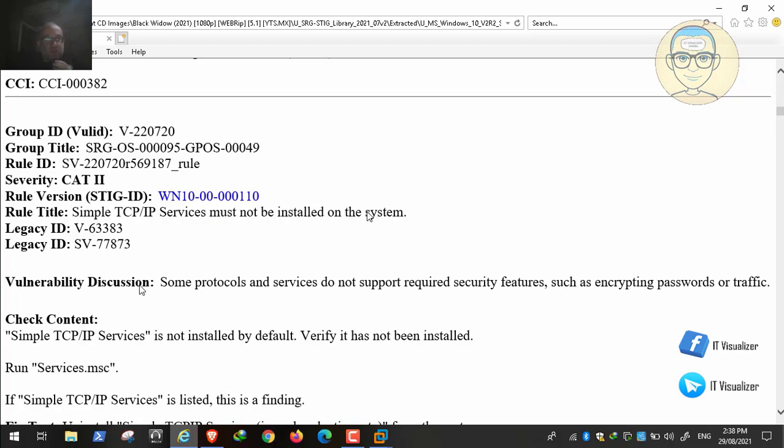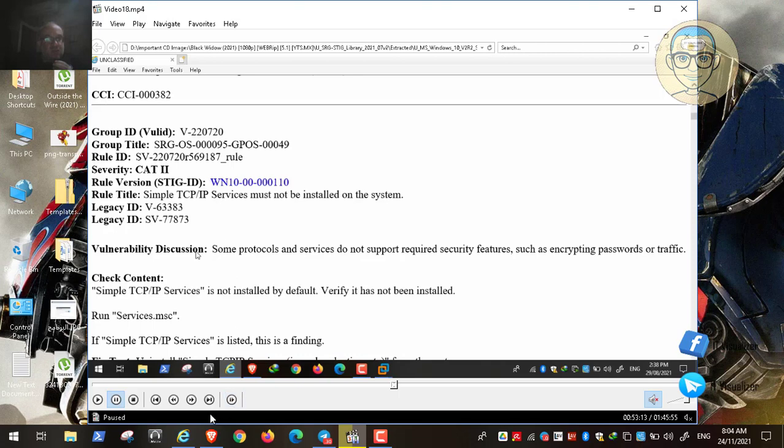I have shown you this on my machine for a couple of seconds now. What is the simple TCPIP services? Let's Google and see some protocols, and also all what are stated now from this kind of protocols or services, they should be disabled or uninstalled because they do not support security features such as encrypting passwords or the traffic between the devices. So let's see what is simple TCP/IP services.